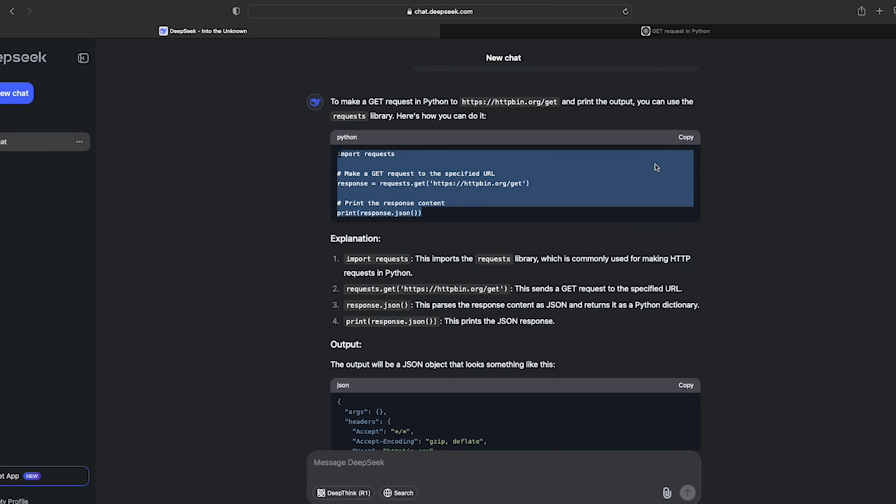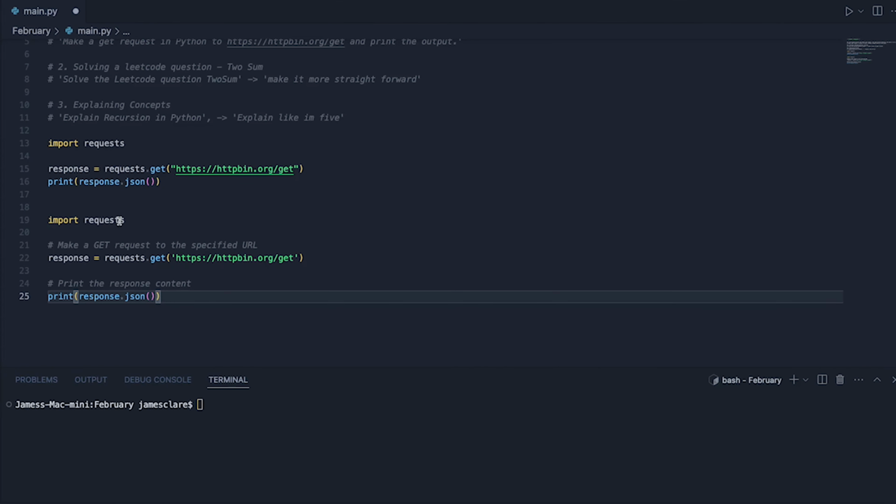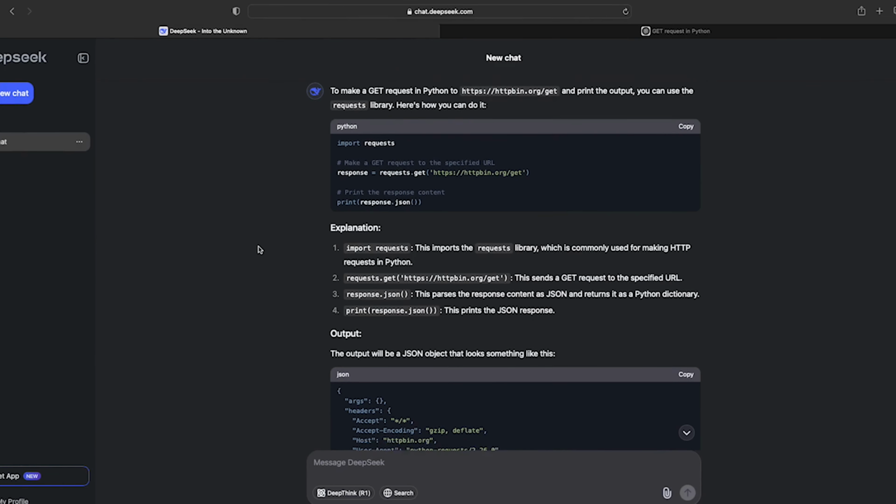And there we go, let's grab this. And for this, I'm just going to compare the code. So I put this guy underneath. I mean, yeah, they're basically the same, aren't they? The only difference I've noticed is that DeepSeek is giving us the comments as well. So: make a GET request to this URL, print the response content. And I particularly like this here.